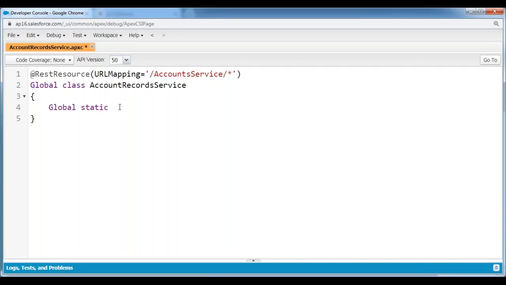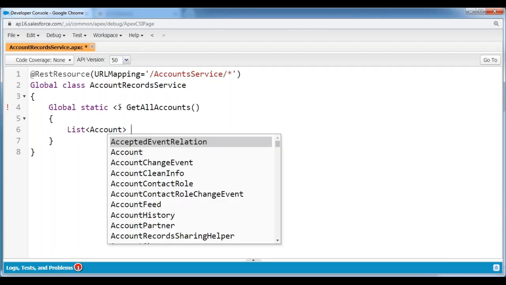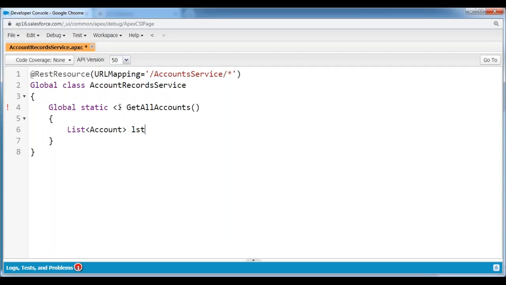Here, I'm leaving the return type empty for now; I will tell you what return type we need to specify. I'm giving the method name as getAllAccounts. This method is going to collect all the account records available inside the object and then return those records. For that, I'm preparing a list collection, a list of Account. How can we collect the account records? By making an SOQL query: lstAccounts equals to new, sorry, I'm writing this SOQL query.